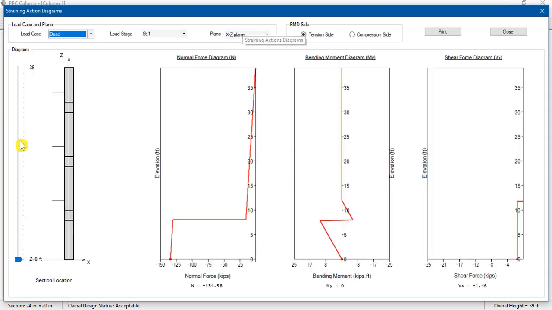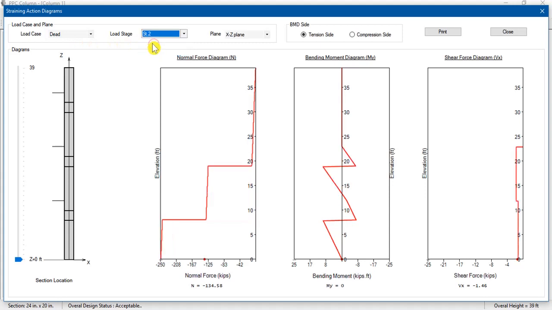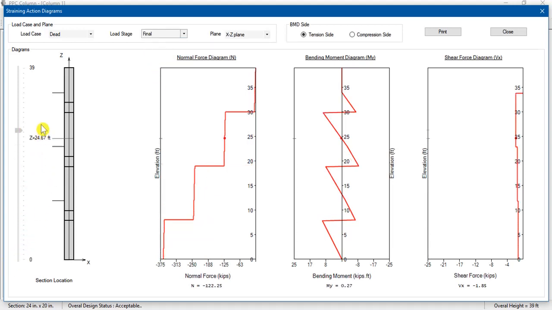We can check the straining action diagrams of the column using the straining action menu. We can browse through different load stages. We can also browse through the column sections using the track bar as shown. And we can browse through different load cases including the straining action envelope.